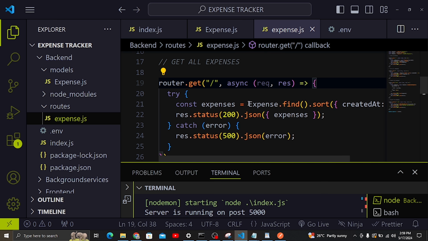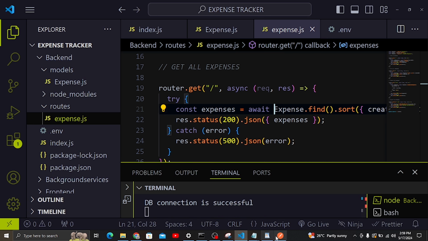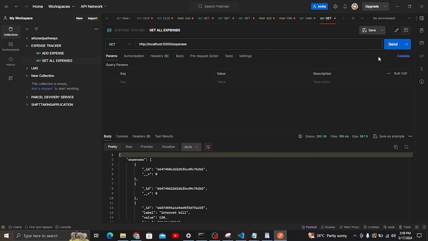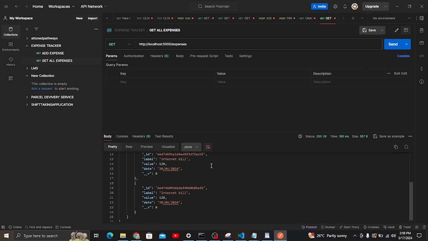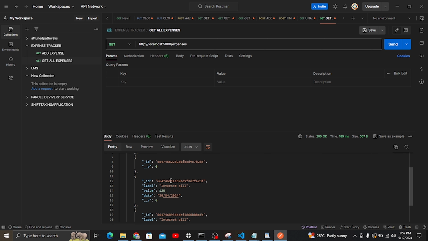This is because we forgot to use await, because this is an asynchronous operation. Let me save that and try again. It is reloading, so let it reload, and now I think it's okay. Let me send the request now. You can see the expenses here. We have expenses, that is an array, and it has all these expenses inside.